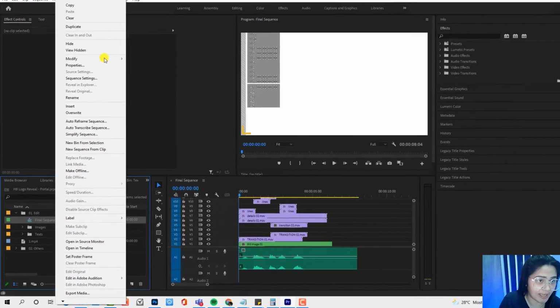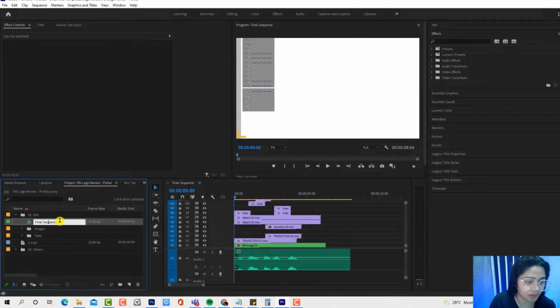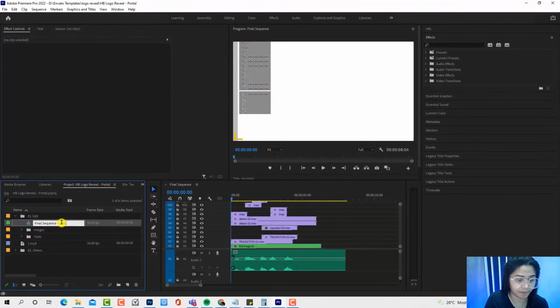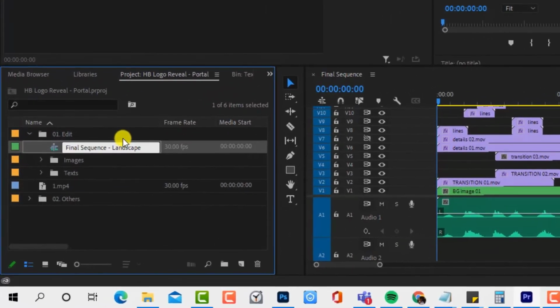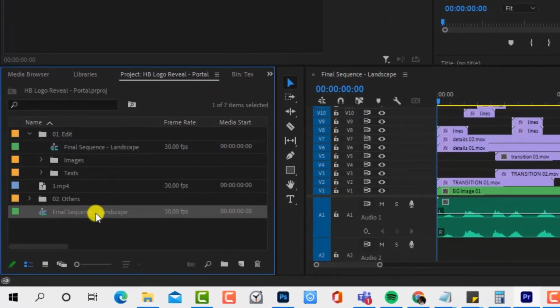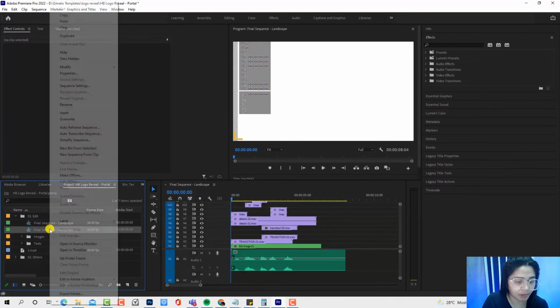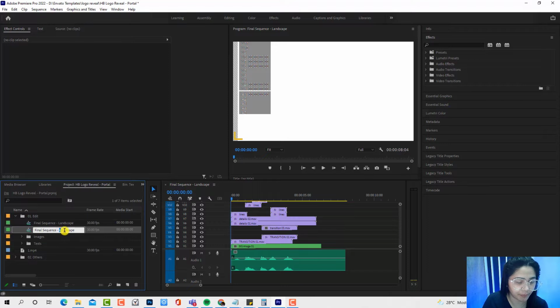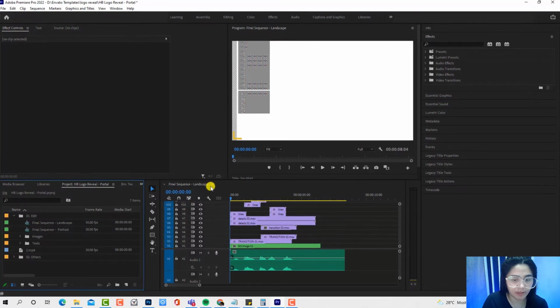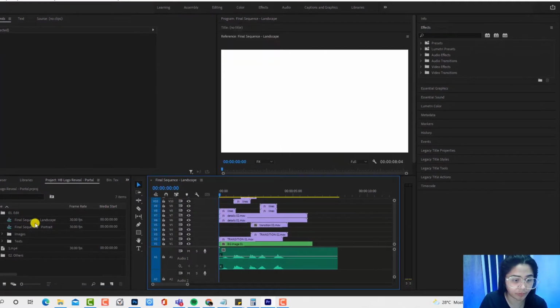Actually, I can rename this one. Instead of final, I can call it final landscape. Okay. And then I can also duplicate this and put it in the edit folder. I really love to organize all the files by folder. So I'm going to rename this again to portrait. Okay, and then we will close this one because currently we are viewing the landscape.